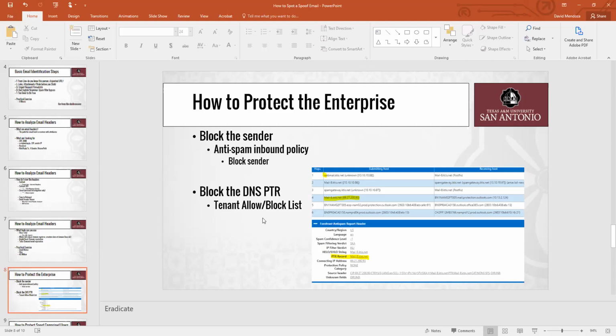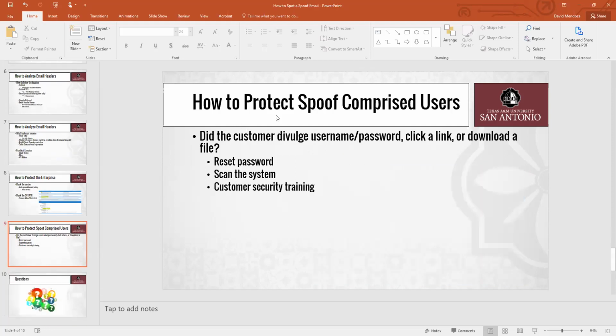No. Awesome, thank you. So now, how do I protect the user who replied? How do we protect the spoof-compromised users? Did the customer divulge any username or password? If they replied, did they give you their username and password? Yes or no. If the email had a link or a download, did they click the link? Yes or no. Based on their answers, our playbook would probably say, hey, you should reset the password.